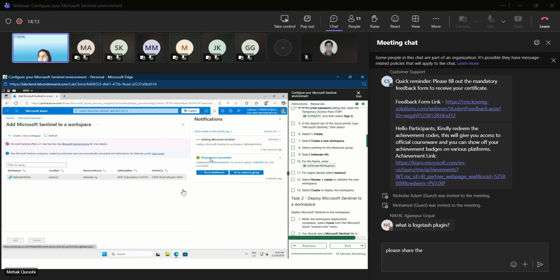You just have to do one click add, and it will take some time. It will take a few minutes, and Sentinel is going to add this workspace into your environment.